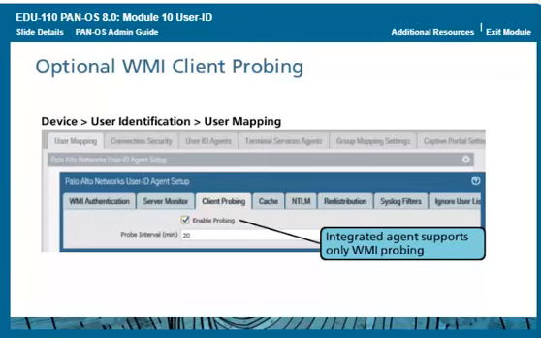WMI probing by default does not probe public IP addresses. To probe public IP addresses, you must add these addresses to the agent's include list. See the page in this module titled Enabling User ID per Zone for more information about include list and exclude list. You also must enable file and print sharing on each client.